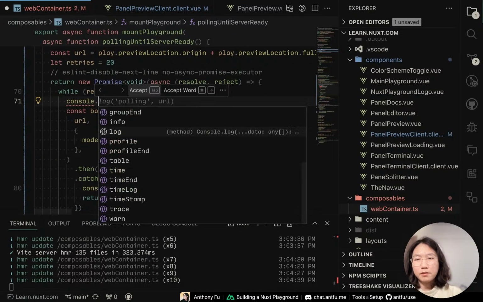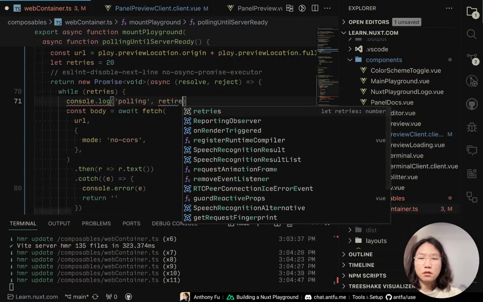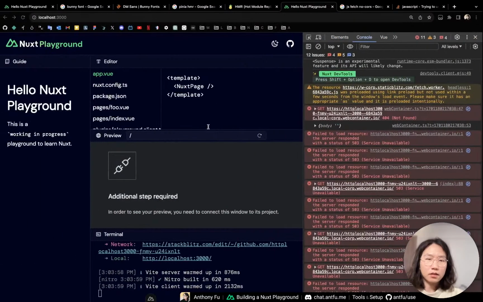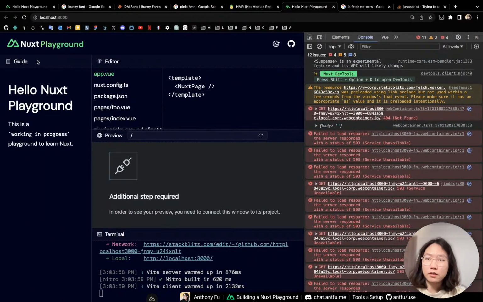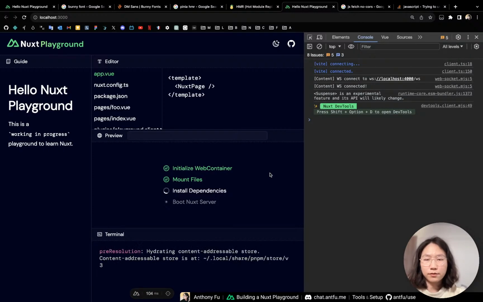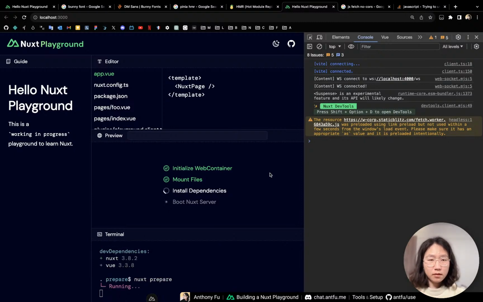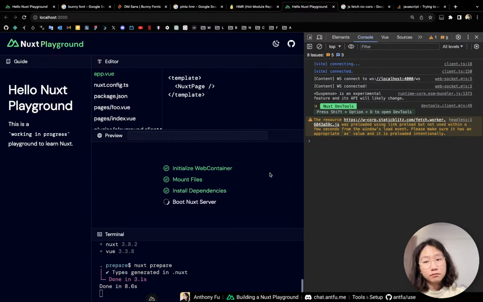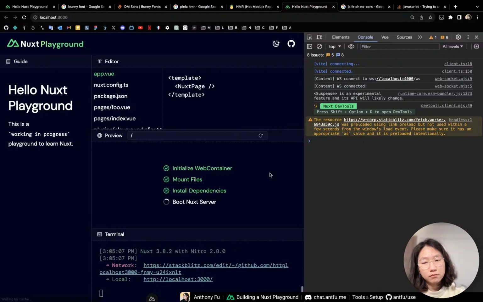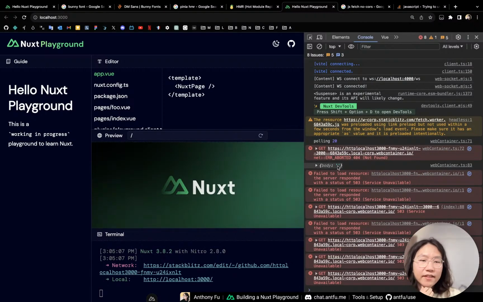So we basically try polling once, so retries. So this is the first time. At least I think we should try. We should do polling a few times in order to make the server ready. It's directly ended.